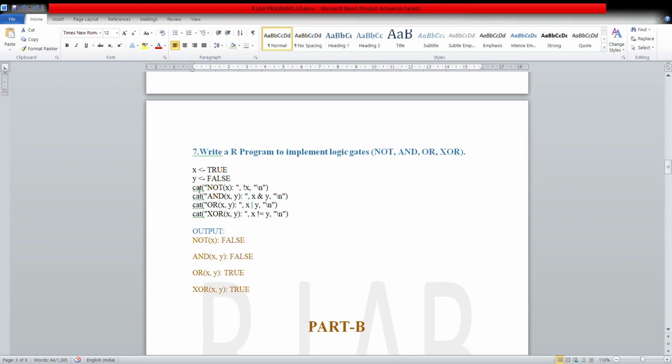Here we are displaying the not gate, cat not of X. And again here we have an exclamation mark. This exclamation mark represents not. So not X, X is true, here it is not X. Not X means negation, the not gate is nothing but negation. So 0 becomes 1 and 1 becomes 0. In this case, if it is true then it becomes false.